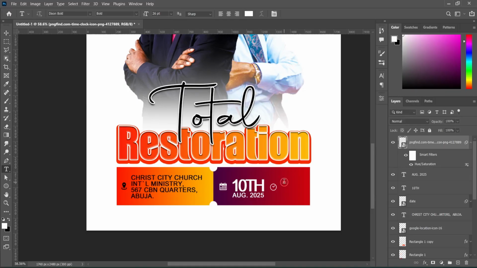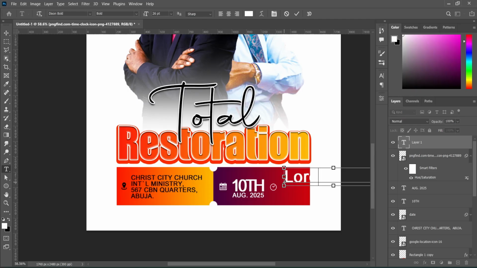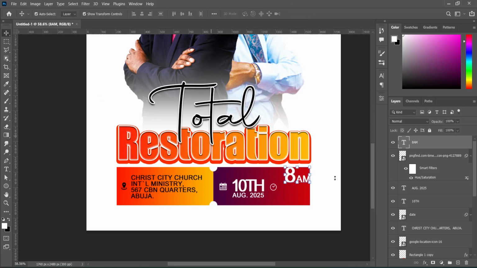So the next we are going to paste our text. Highlight this one and increase the font size. Highlight the other one and reduce the font size. Then bring it down.